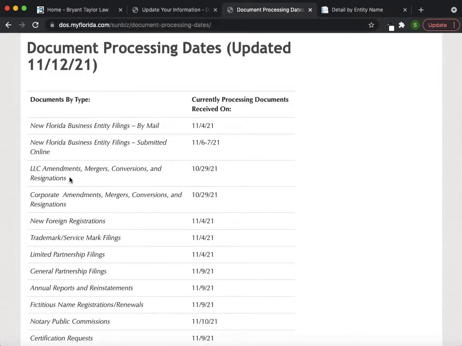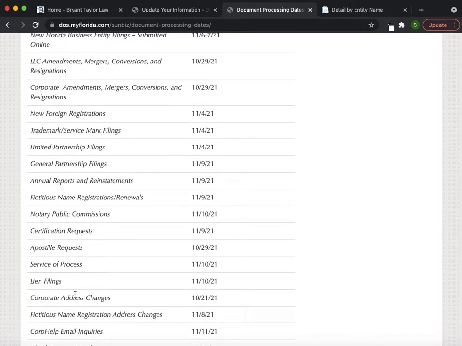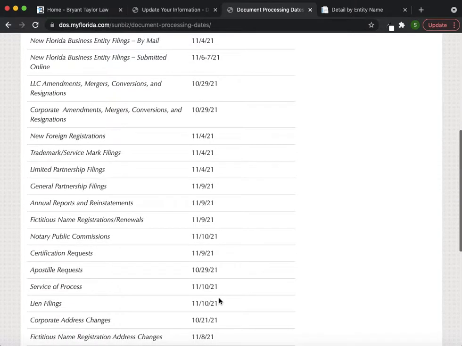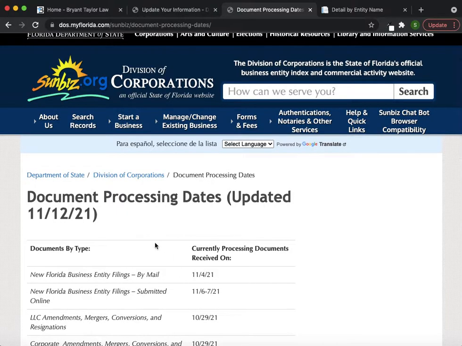You see here, these are different services. So if you look for what we just did, all we did was change the information. We changed the address of the company right here. So today's date is November 13th, 2021. The state is currently processing changes from October 21st, 2021. So that means that you're looking at about a 3-week wait before these changes come into effect.